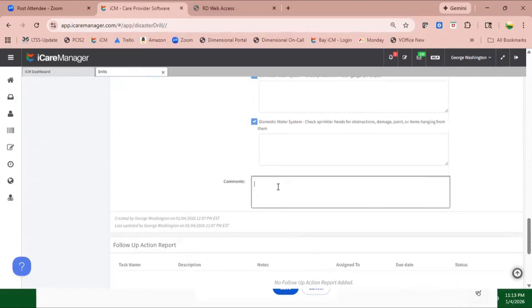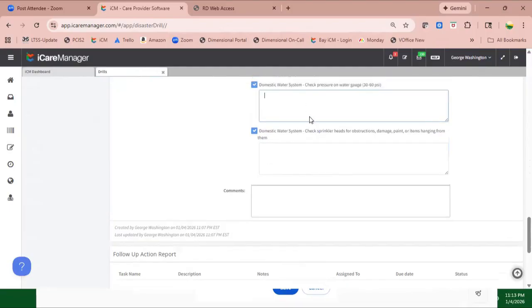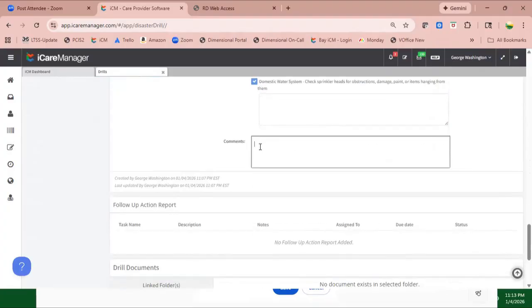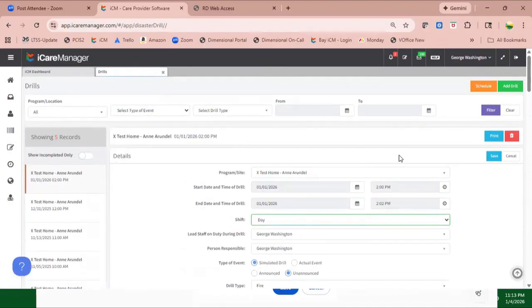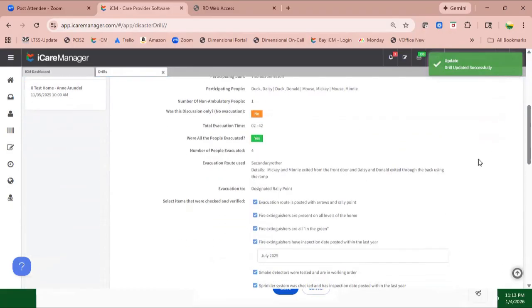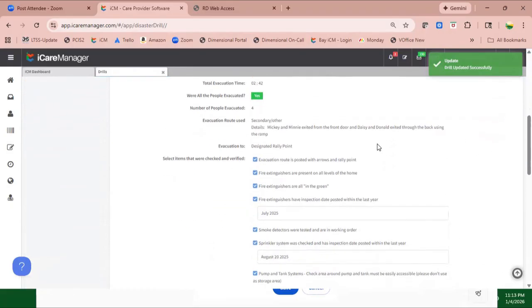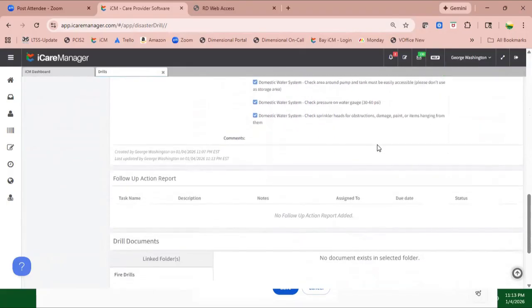If you have overall comments, you can mark them here. But if there were any comments specific to any of these checks, you can make those comments there. Once you are done, you're going to come up here and click Save. Do a final review. Make sure everything that you entered looks correct.